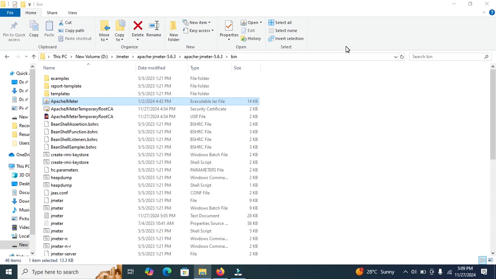Everyone, welcome into JMeter tutorial. Today in this tutorial, we are going to talk about the HTTP test script recorder in JMeter. It is a simple tool that helps you record and create test plan quickly.